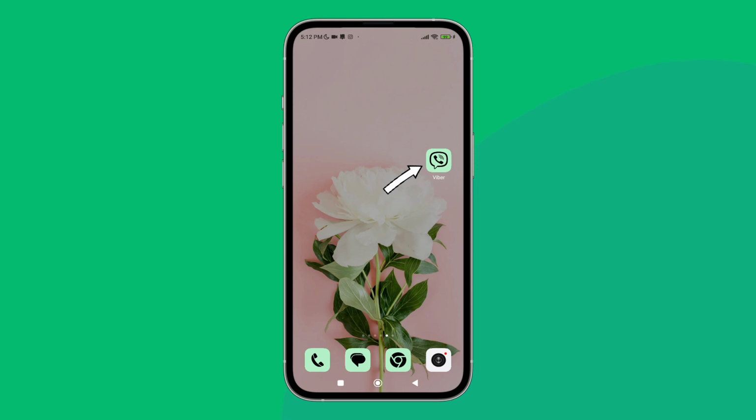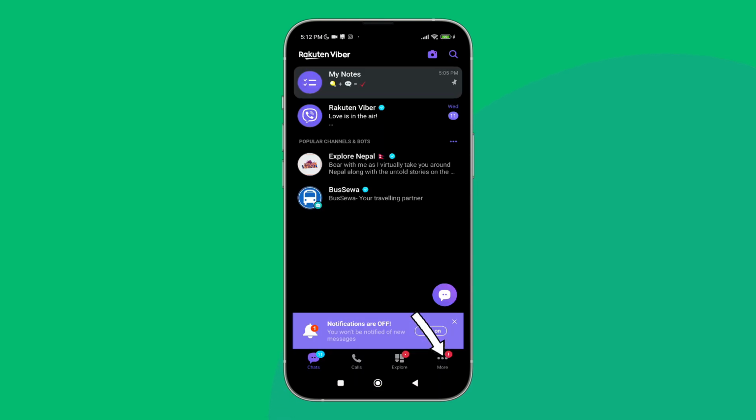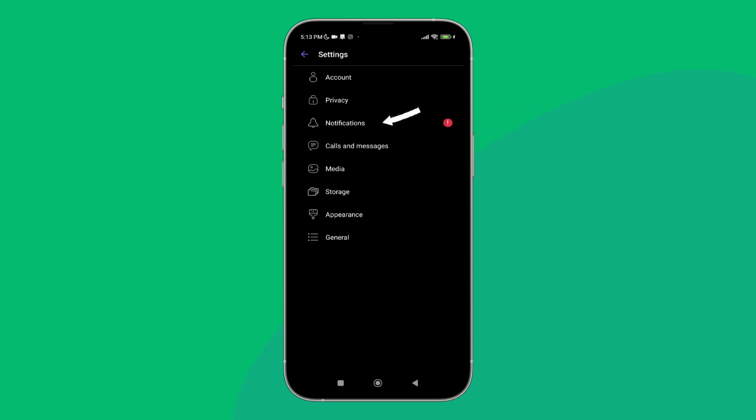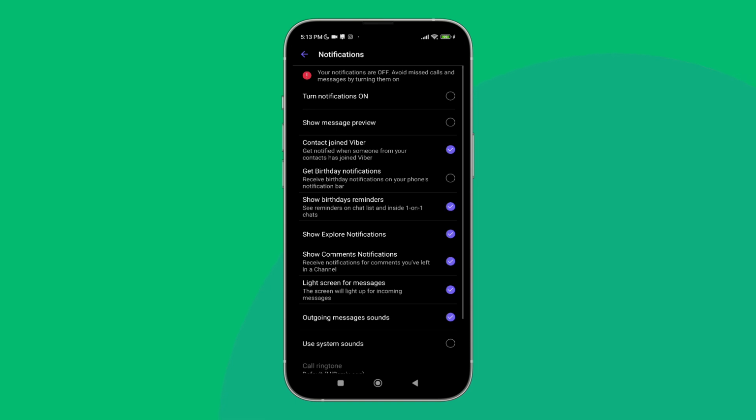Firstly, open Viber app in your device. Then tap on three dots icon. Next, tap on settings. After that, tap on notifications. Next, you can see the option of contact join Viber. Untick it by tapping on it. So, this is how you cannot get notified when someone from your contacts has joined on Viber.